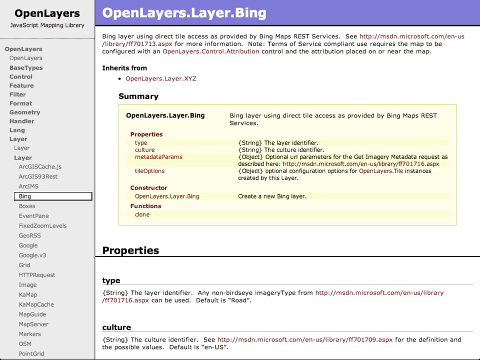But as you're learning the application, reading the API documentation can be a bit challenging. So I encourage you to use the multiple resources that we have for learning OpenLayers. Again, the examples, the API reference, and the textbook.